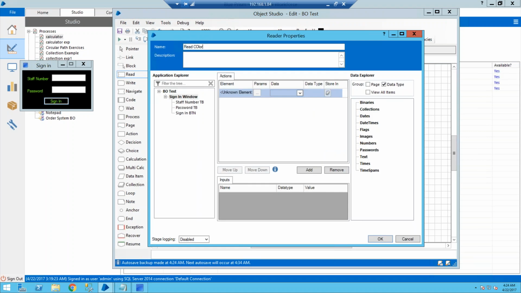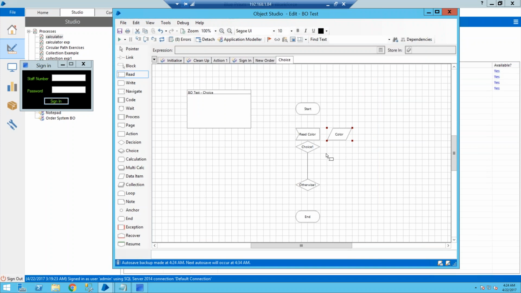The color. I will use this element to read and get text, and I will store it in a variable, say color. Click on it, it will create a variable.